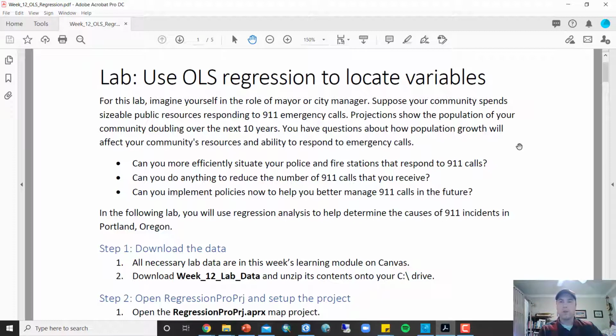You have questions about how population growth will affect your community's resources and ability to respond to 911 emergency calls. Can you more efficiently situate your police and fire stations that respond to 911 calls? Can you do anything to reduce the number of 911 calls that you receive? And can you implement policies now to help you better manage 911 calls in the future?